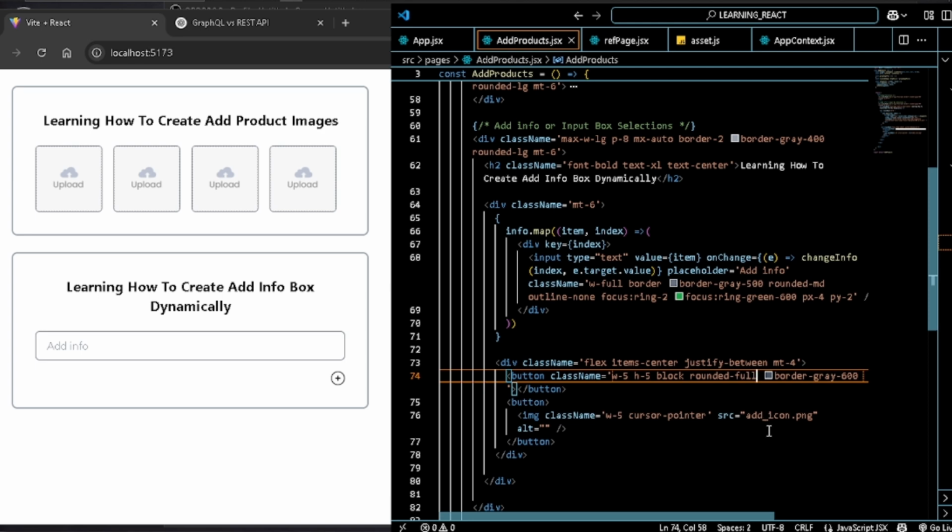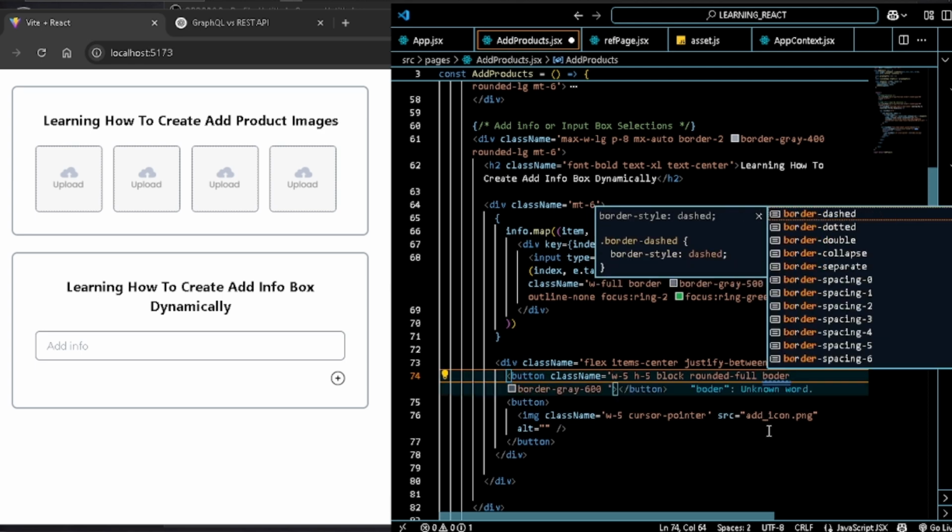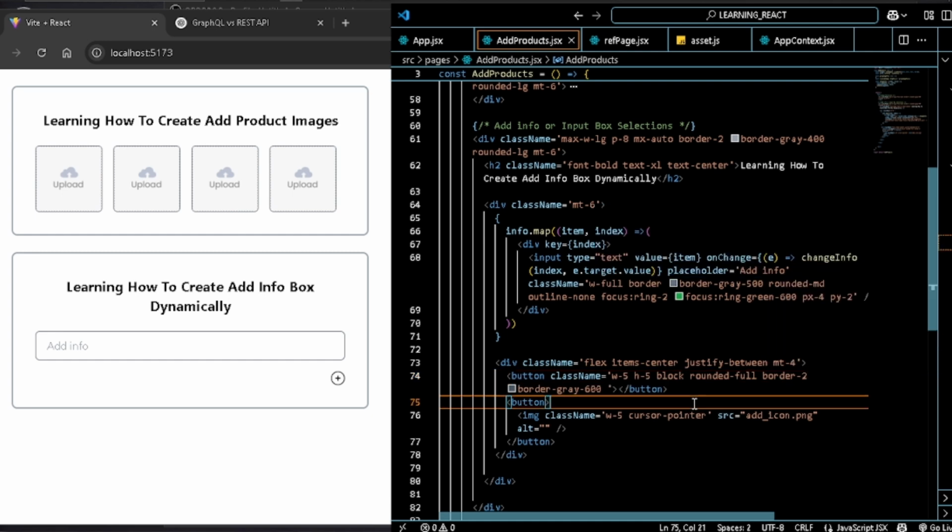Okay, we don't define borders, we just define the border first, and we just use border 2. Now if we save, we see we have this. The console is pointed already.